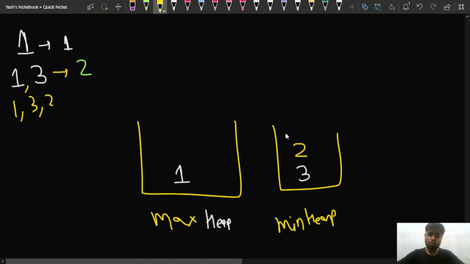So I've inserted 2. Now if someone asks me what the median is, the median for this case would be nothing but 2, right? Because you can see 1, 2 and 3, 2 is the median actually. If the max heap size is greater than the min heap size, then the top element would be the answer. But actually the max heap size is not greater, because there are an odd number of elements. So if the min heap size is greater, then I'll simply return 2 here.